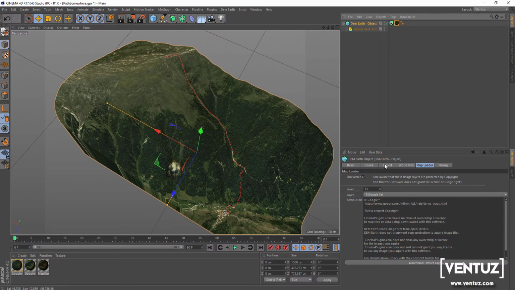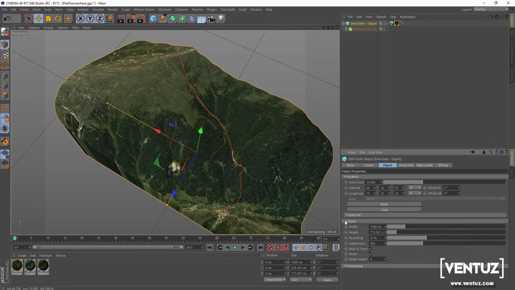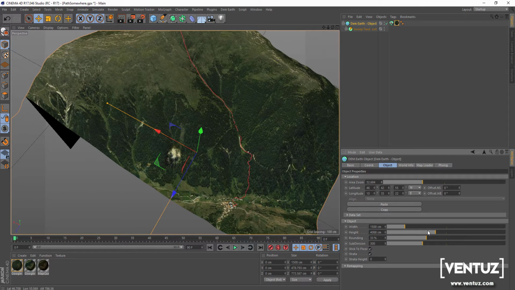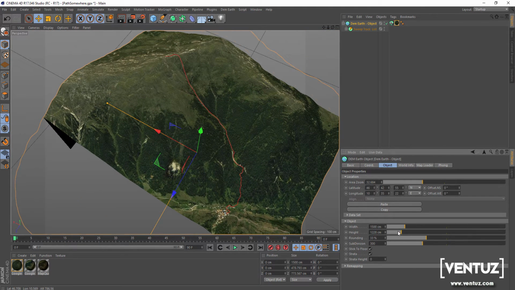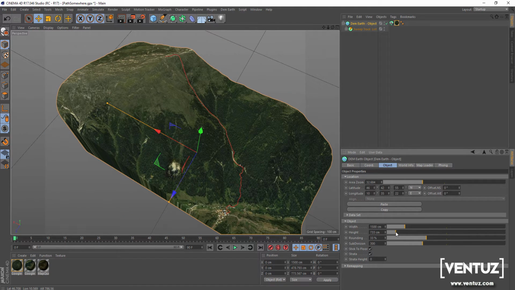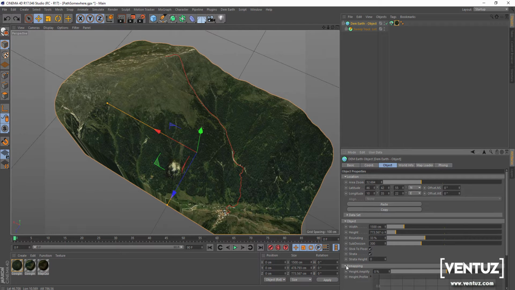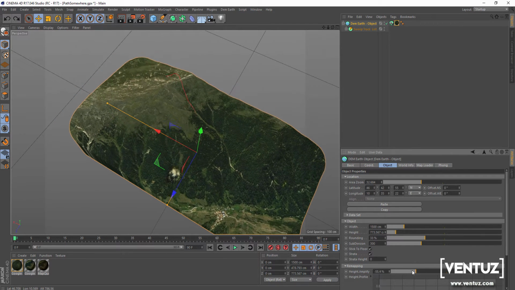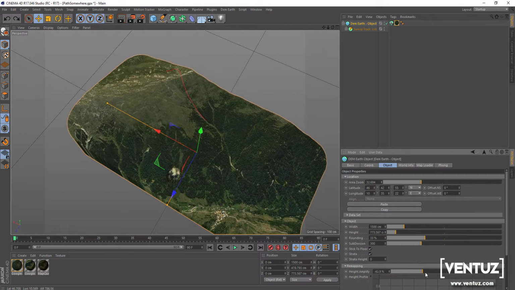If you're unhappy with the height, for example, if it's a flat geometry, you can bring it up with the height slider, by the way. And if you want to have it more flat, you can also use the remapping option and make the whole thing flat. The path will also fit accordingly to the terrain height. So that's a very important thing.